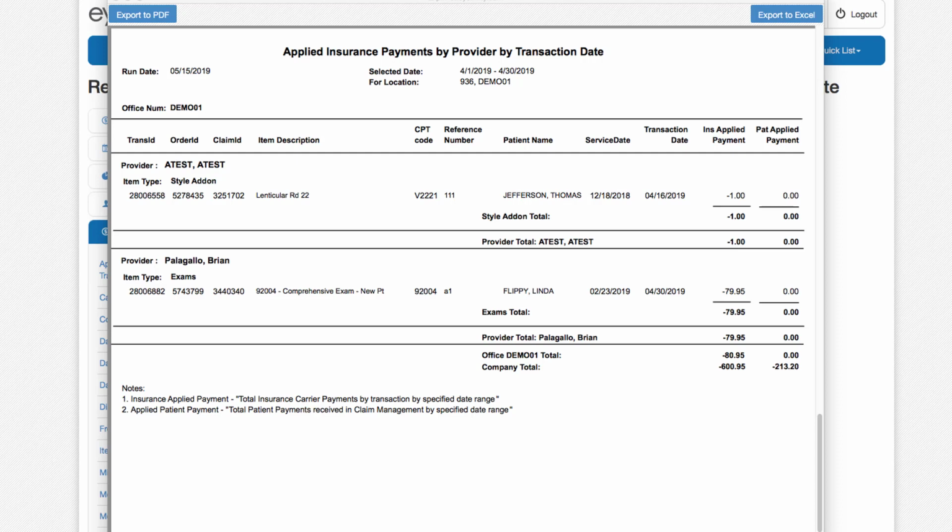On this last page, it gives a grand total of the whole company, along with the notes on how these columns are calculated. So this report will help manage all your associate doctors in the practice and give you an idea of what they are bringing in from an insurance perspective.